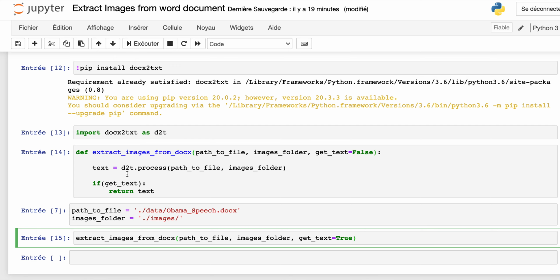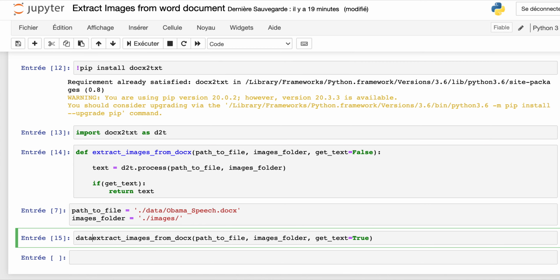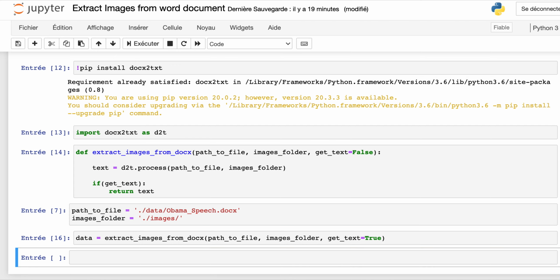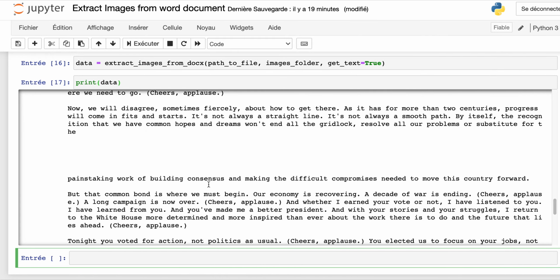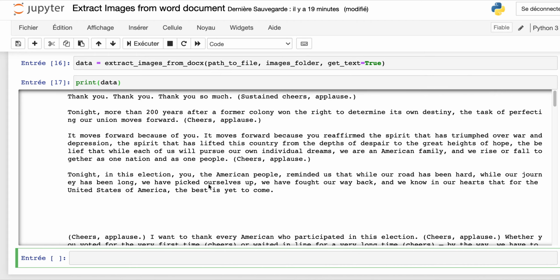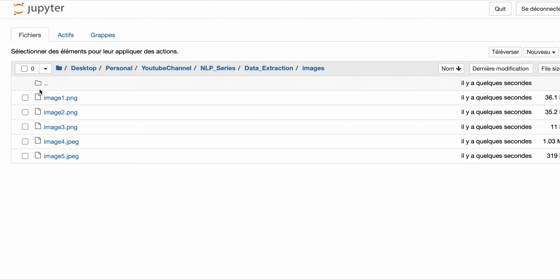Since I return the value, I have to declare another variable, let's say data equals that, and then what I have to do now is print data. I print data and I have my text, I have everything. I was able now to collect not only the text but also the images. If you remember, we previously deleted all these images and now I have them again.